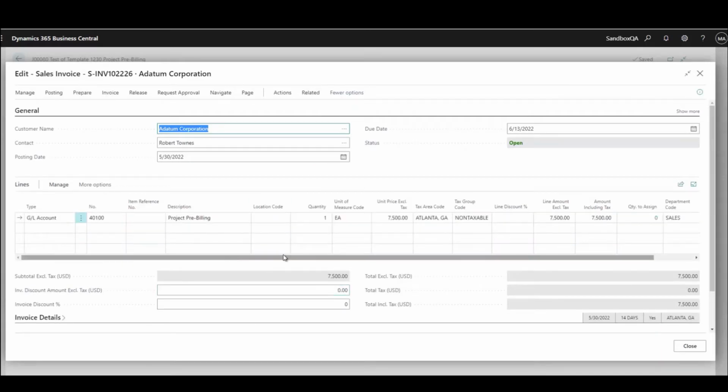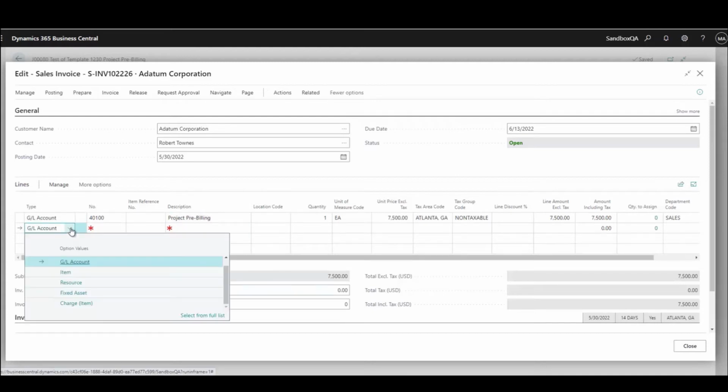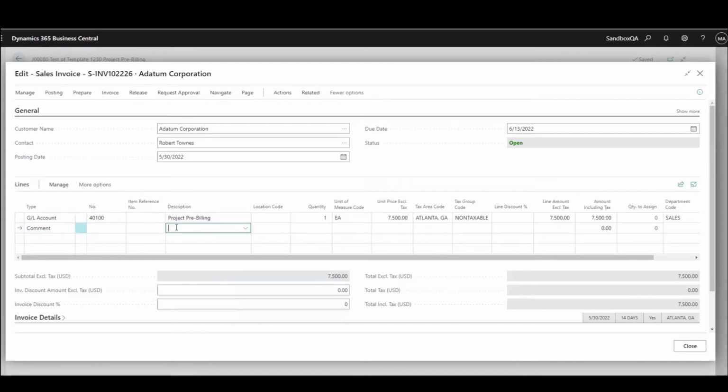So this is the sales invoice that I now can send out to my customer for this $7,500 to get my prepayment. So this says project pre-billing, but maybe I have several different projects going on for them. So I could come into here and I could pick a comment line, for example, and it says project pre-billing for project J00080, which now gives them more detail about what this prepayment is actually for.